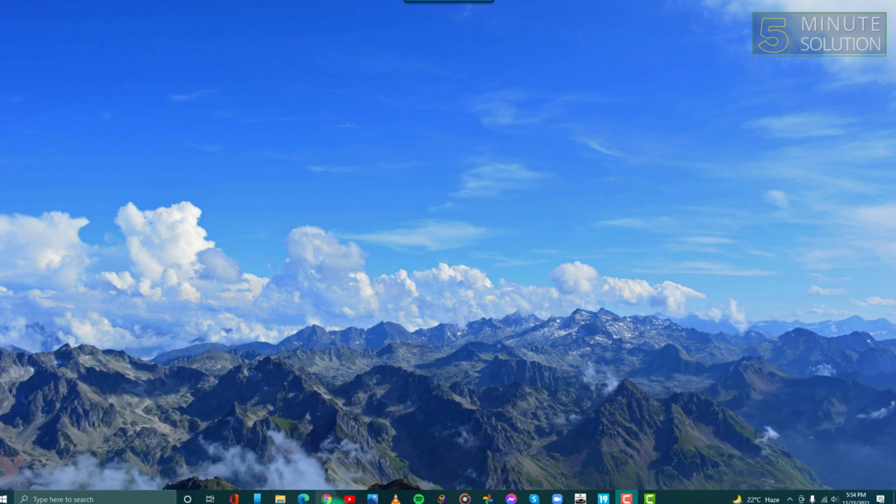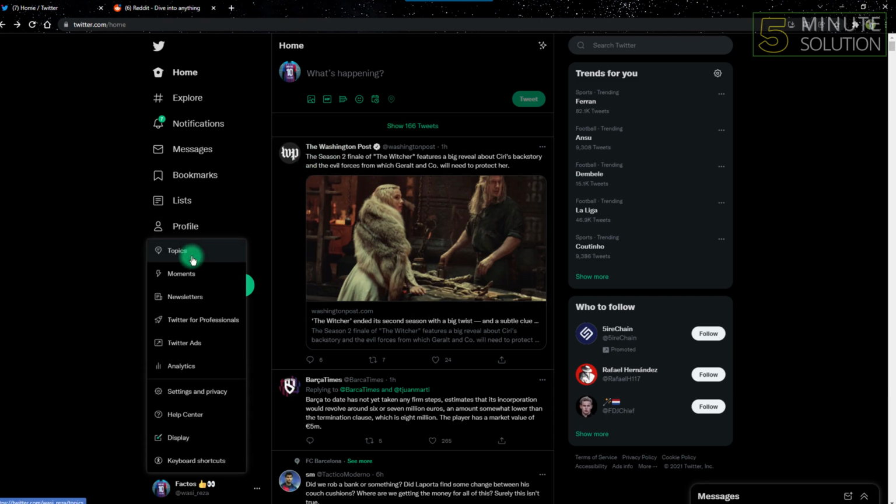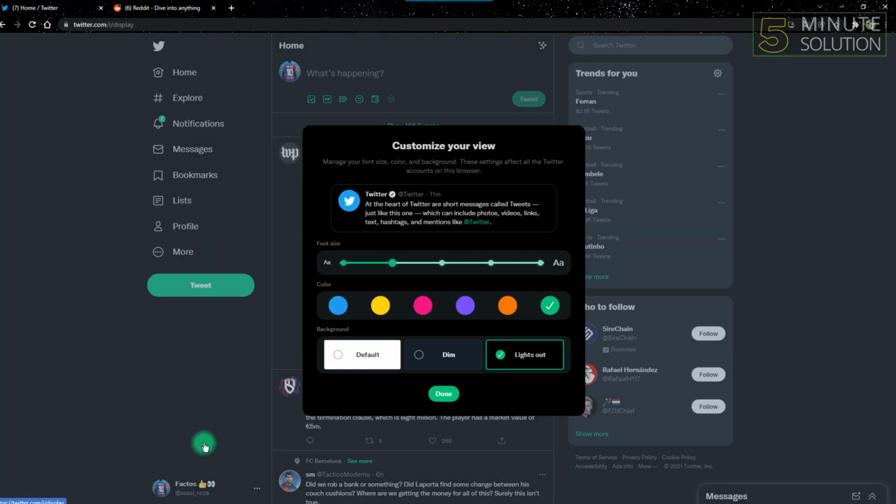First, open Twitter on a web browser. As you can see, I've already opened Twitter on my web browser. After that, click the option named More and go to the option named Display under the Settings and Privacy, under the Help Center. After clicking Display, you'll come to the page named Customize Your View.